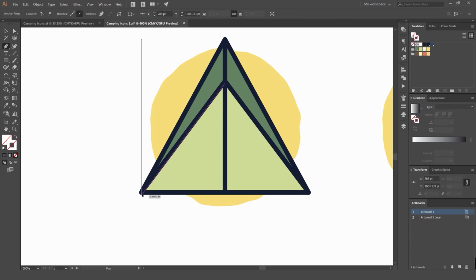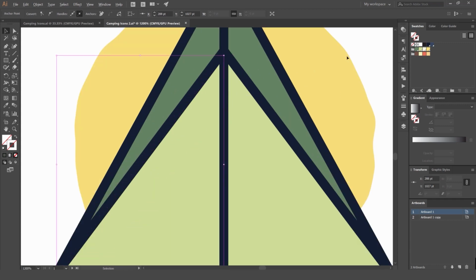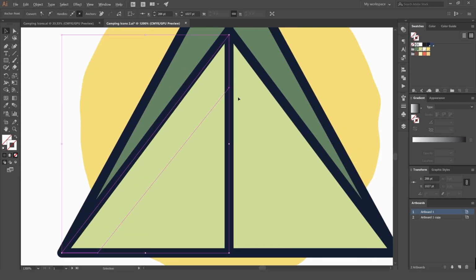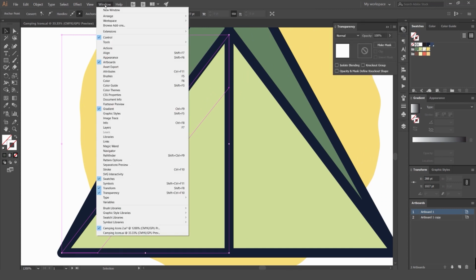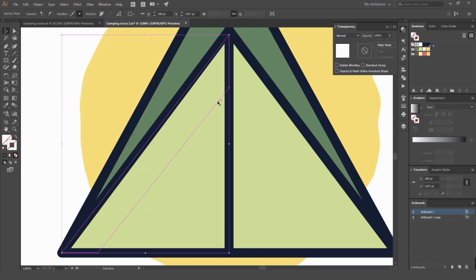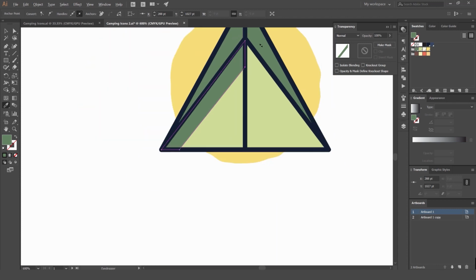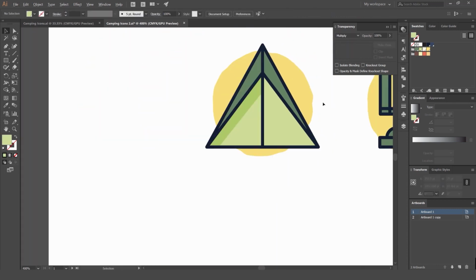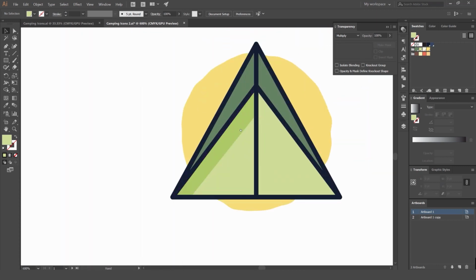I'm going to click and start just adding some shapes, and make sure your guides are on. Then I want to go to my transparency panel. You can go to Window, Transparency to open that, and you can see I have this shape here. I'm just going to press I for the eyedropper and select this color here, and go to multiply. You can even use this dark color here and do multiply for that.